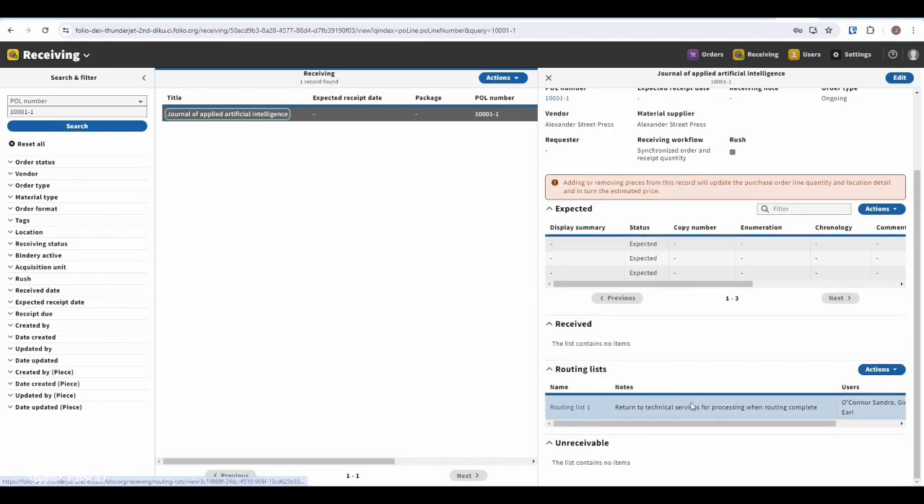So routing list 1, I can go in, I have notes, and I see a list of users. And directly from here, I have actions where I can add an additional routing list, and I can have as many routing lists as I have physical pieces to receive. And then I have the option to print the routing lists.